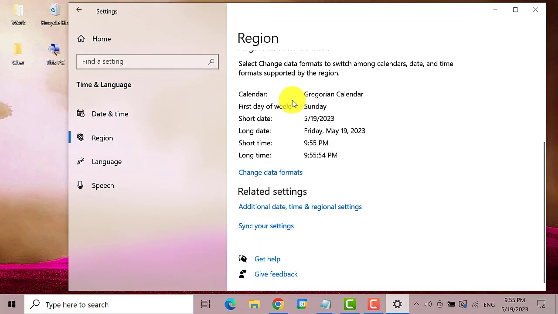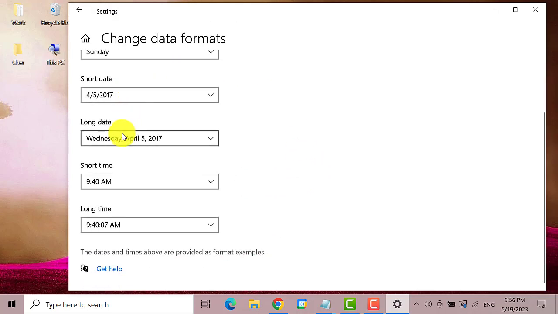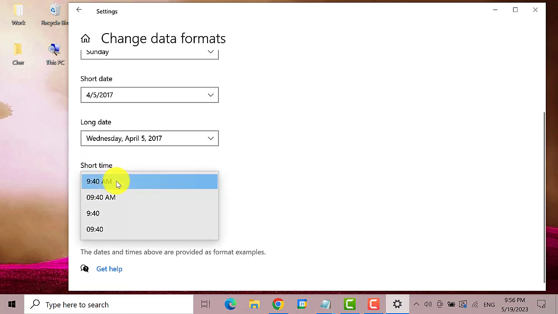Next, scroll down until you find the link Change Data Formats. Click on it. A new window opens. Search for short time. Here it is. Click the drop-down button, then select this format, 9:40.